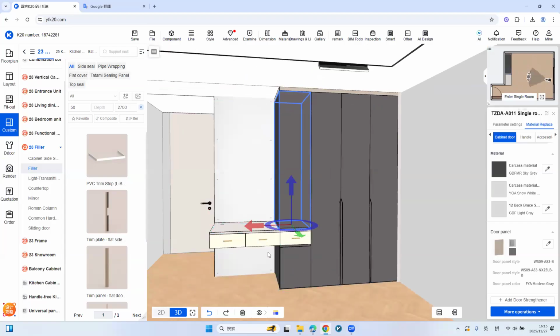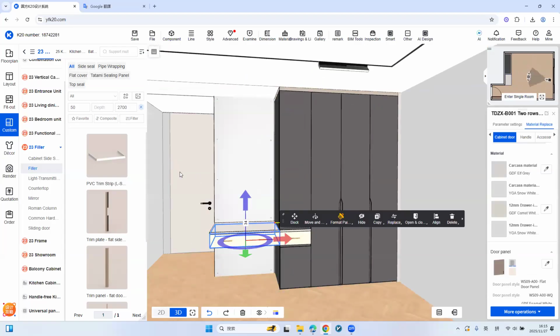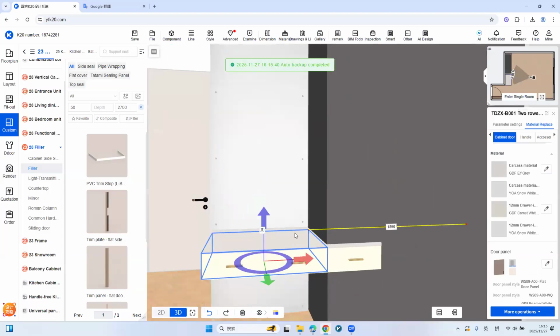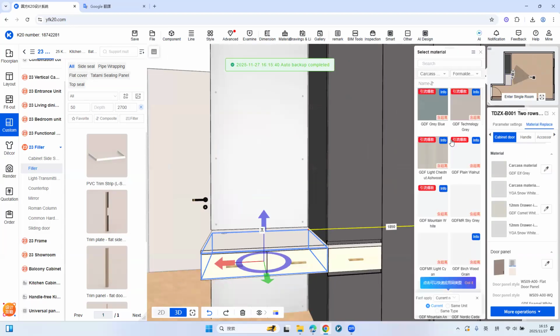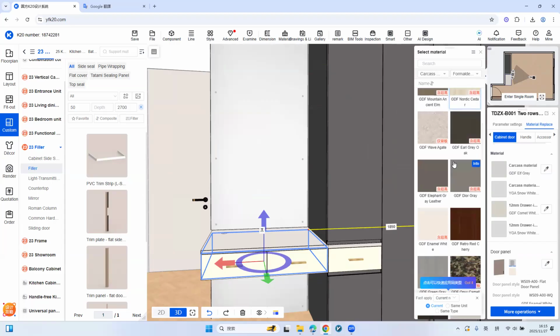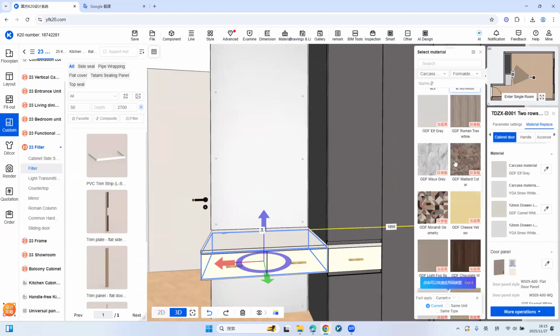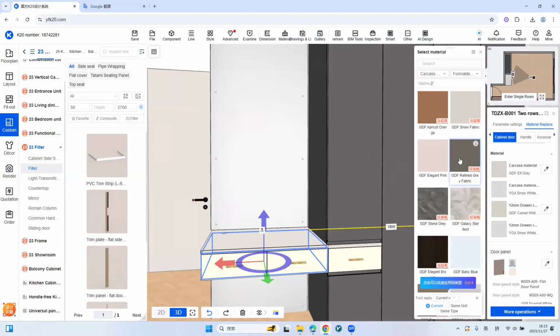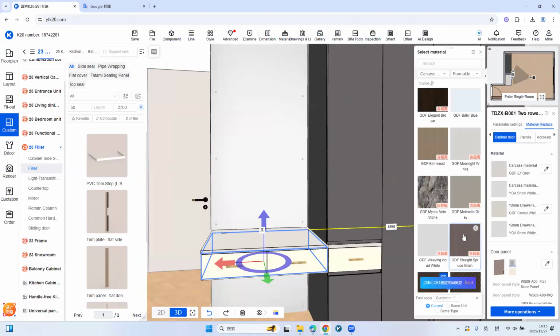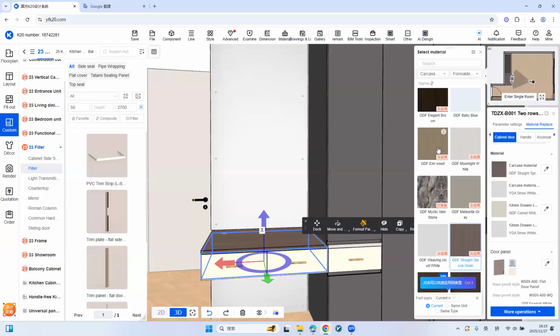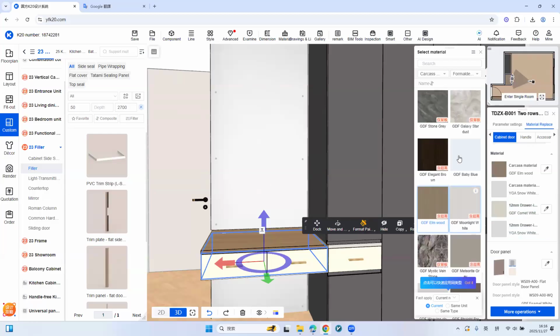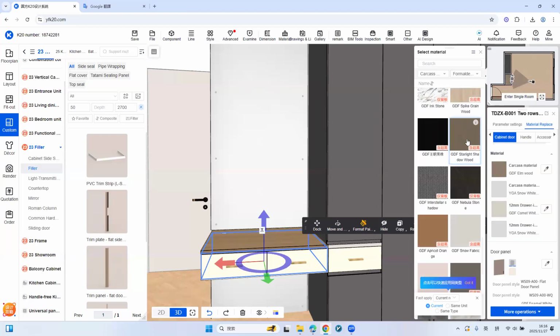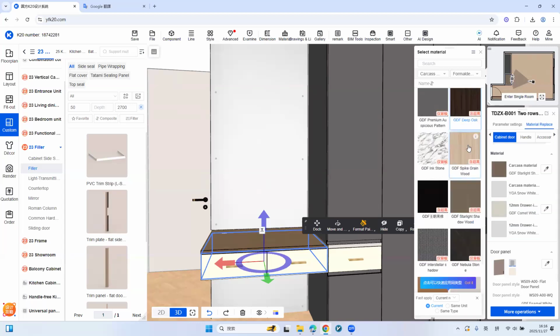Okay, and then the Java we can use another color. Okay, the Java. I can use this one. This one is okay, and you can select the color you like. It's okay.